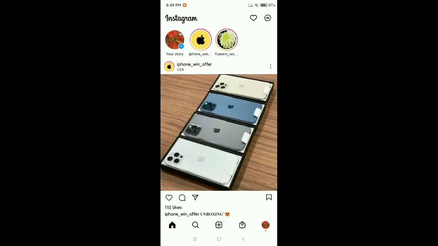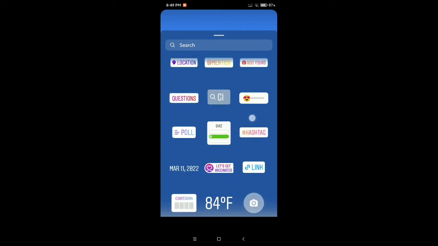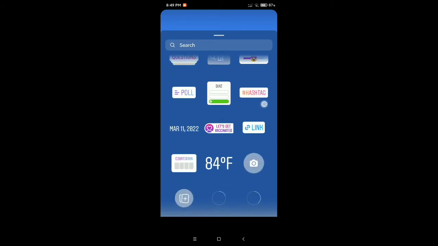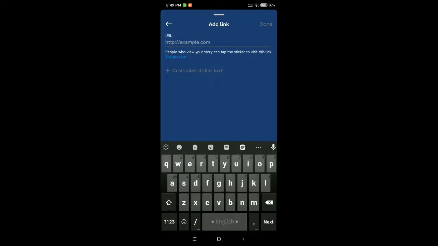After opening that, at the top you can see your story option. Select it. Now you can select any video or any photo from here. I simply select this photo, and now I need to go to the top. There is a sticker icon option. Select this sticker. Now scroll and you can see there is an option called link. Just open it, and after opening it there is an option for URL. You just paste your YouTube video link, then done.